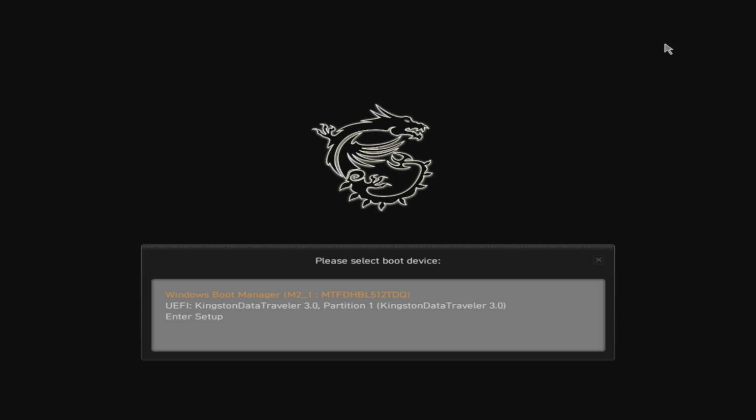So now to install Windows on our PC, we want to choose the appropriate boot device. We'll choose our USB drive, this is the UEFI Kingston DataTraveler. When we're happy, press Enter, and this will start the Windows setup.